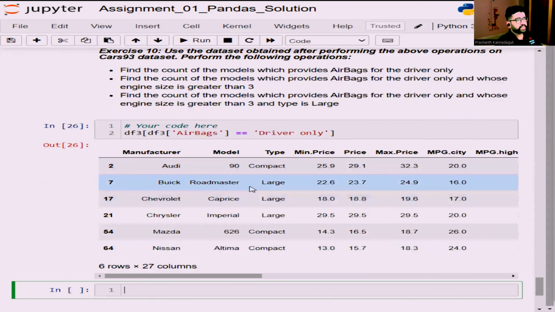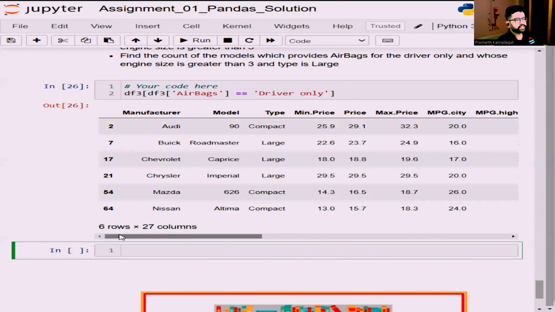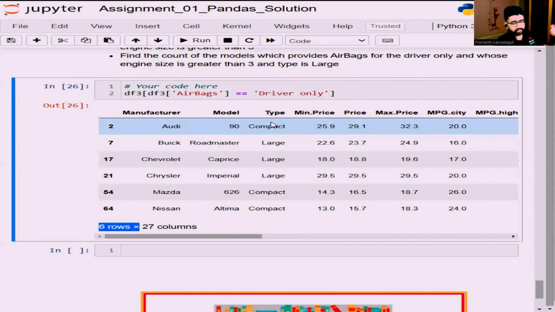Okay, so you are able to see that. So 6 rows, 27 columns. So the answer is 6. 6 of them are falling under this particular condition. Let's go to the next question.